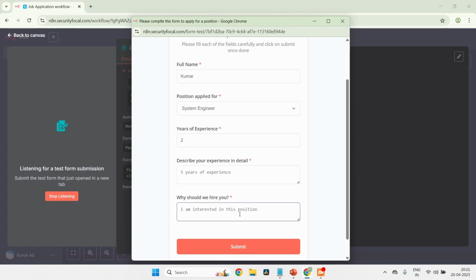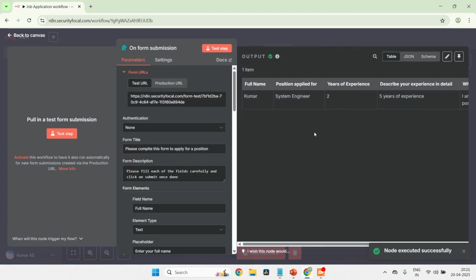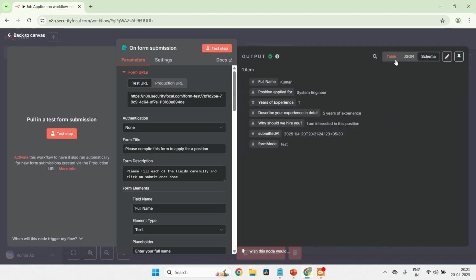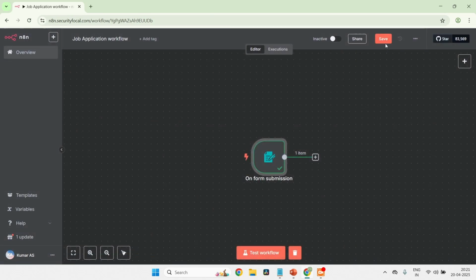So some random data we are putting for now, and then I'll click on submit, right? And then you can see this output here. So it looks good to me for now, and our form is providing the details in the desired way. So we are good with this one. Let's just go back and we can save this here. So make sure you keep on saving as you progress further.